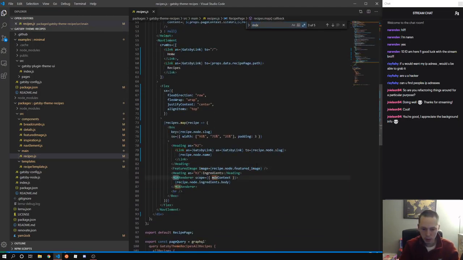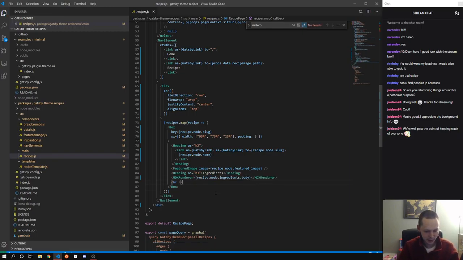So we've got an MDX context in here. Yep. I love that boop emoji. It cracks me up.